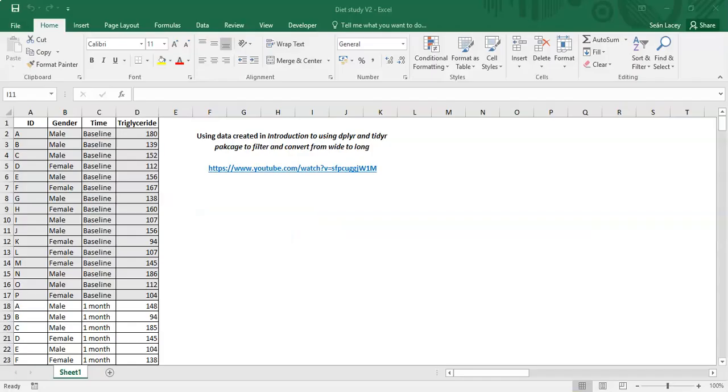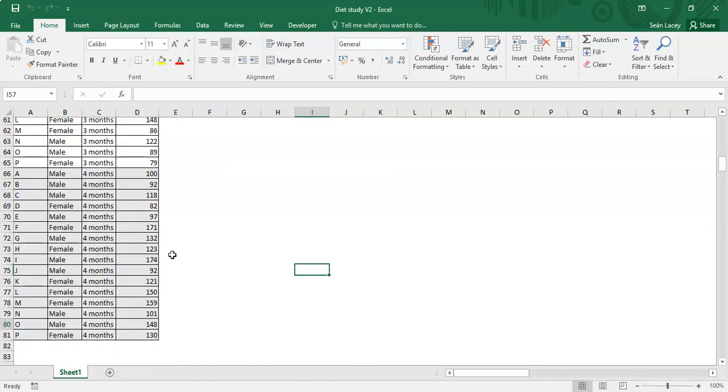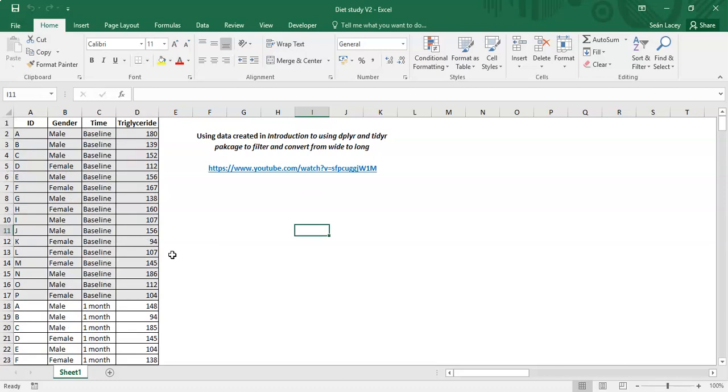The data that I'm going to use is the data that we would have used in previous videos. In a video that I uploaded to YouTube on an introduction to using the dplyr and tidyr packages to filter and convert from wide to long, I created this data frame here. It relates to 16 participants that were on a particular diet over the course of 4 months. Their triglyceride measurements were taken in milligrams per deciliter at baseline and at the end of 4 months. In this case, there are 7 females and 9 males.